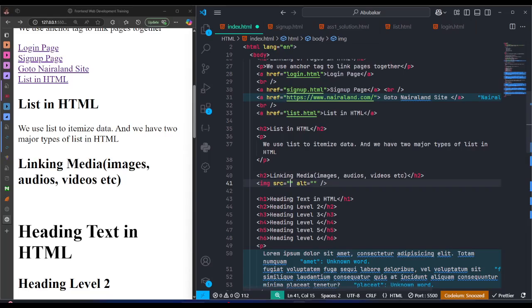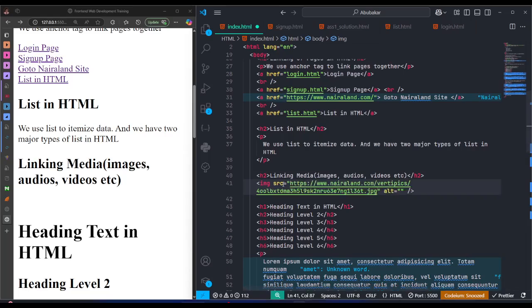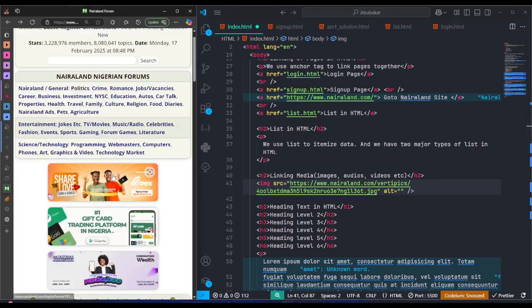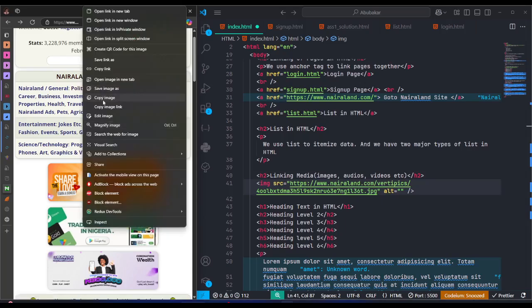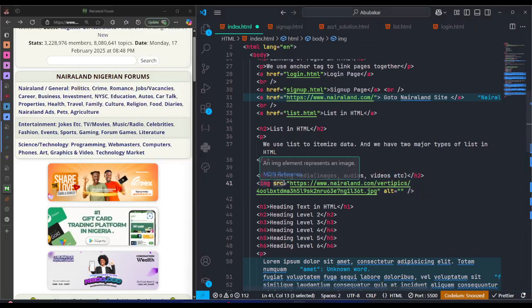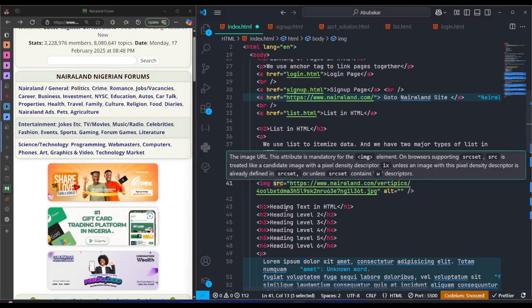So the link that I copied online, as you can see, I got the link from Nairaland. To get any link on any site, right click on it in the browser. If it's something you can copy, you are going to see the option to copy image link, not copy image. If you copy image, you are copying the image directly, not the link of the image, because we need the link. What you have to be passing into the src is the link, not the actual image.